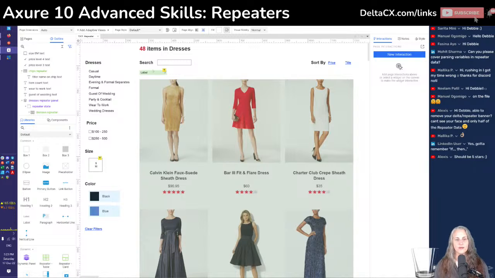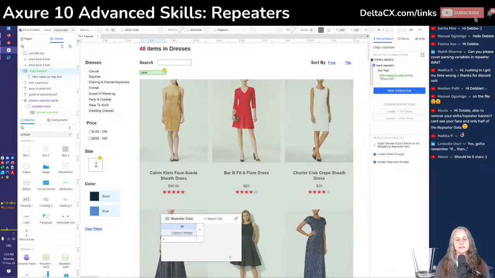Let's talk about what this is, why it has a lightning bolt. If you click on it once, whoa, it's a repeater. Again, the green mask was a little bit of a giveaway, but this is our new friend, the chips repeater. Every time we create a filter, we're going to have a chip show up for that repeater. That way people will see the filters they've created and they can remove them from the chip or by unchecking whatever they've selected on the side.